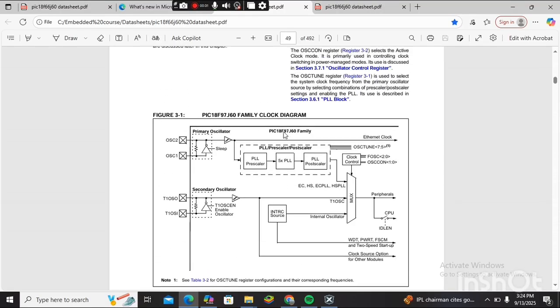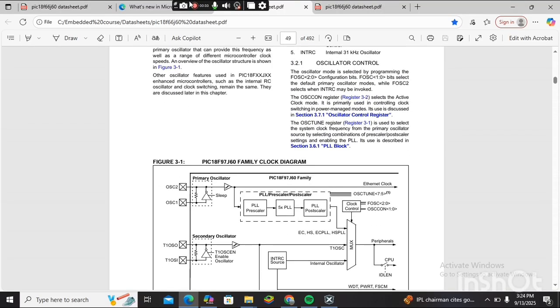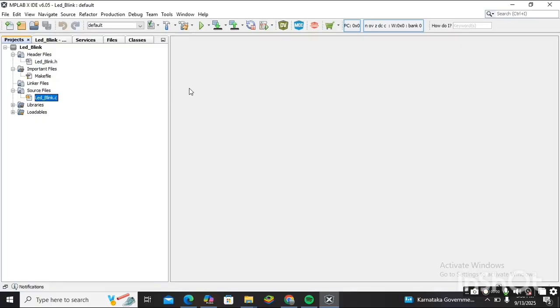The reason I have come through the data sheet is that this is the main purpose of an engineer: to study the data sheet of this controller and design accordingly.